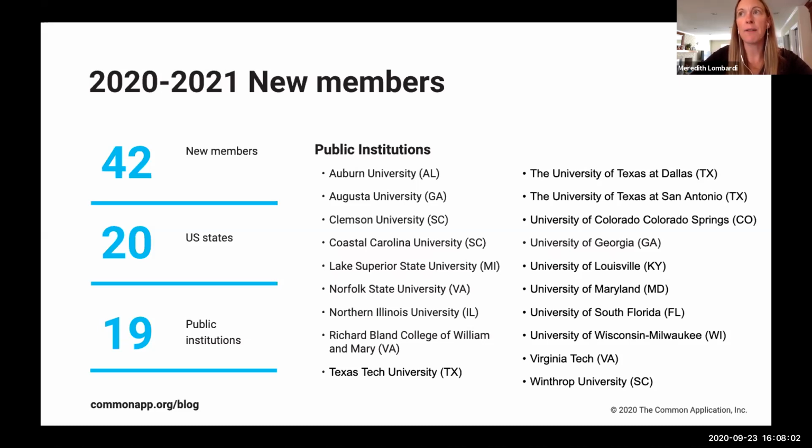Any of you who may have older siblings may have seen how Iowa and Iowa State are recent new members of Common App within the last 5 years. So we're very excited to have them join. But this just gives you this idea that new schools come onto the membership every year. If you ever want to see the full list, we always put the full list out on our blog at commonapp.org/blog.